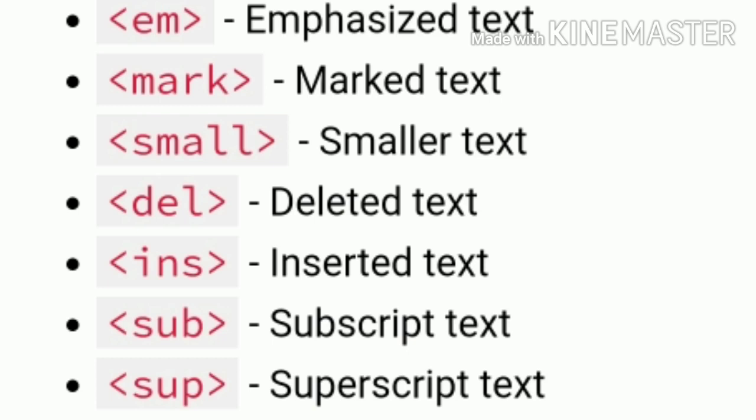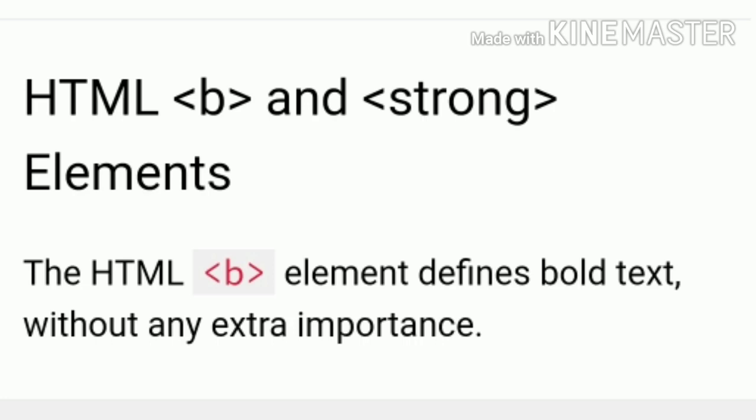First you can see the HTML b tag, under bold, and the strong tag. You can do the program as bold and strong text. See the HTML b tag: the b tag element defines bold text without any extra importance.